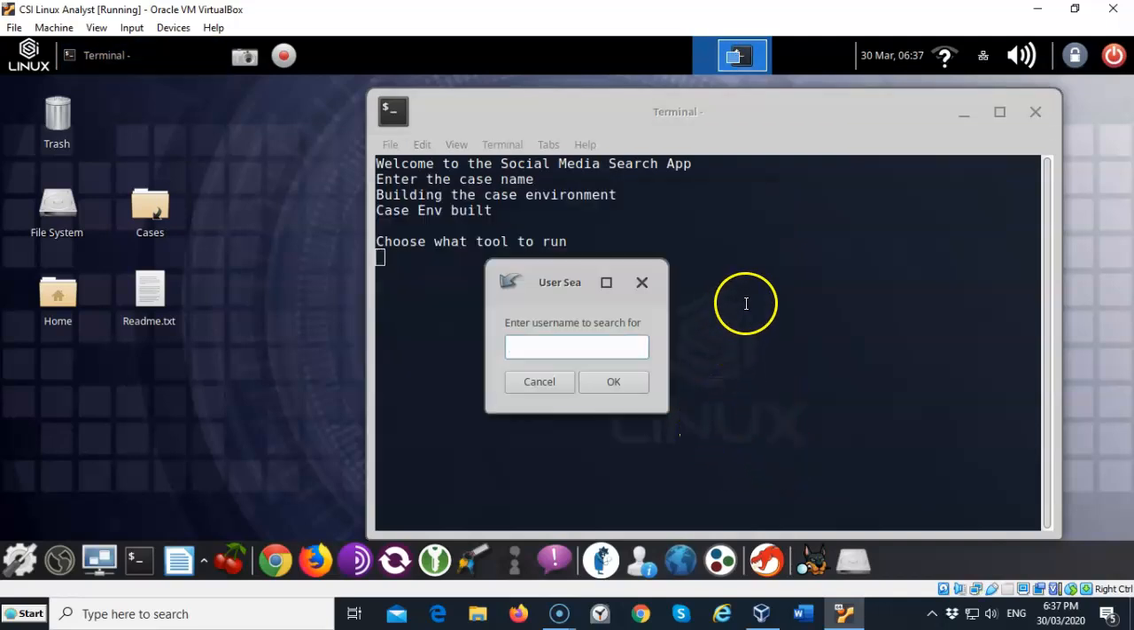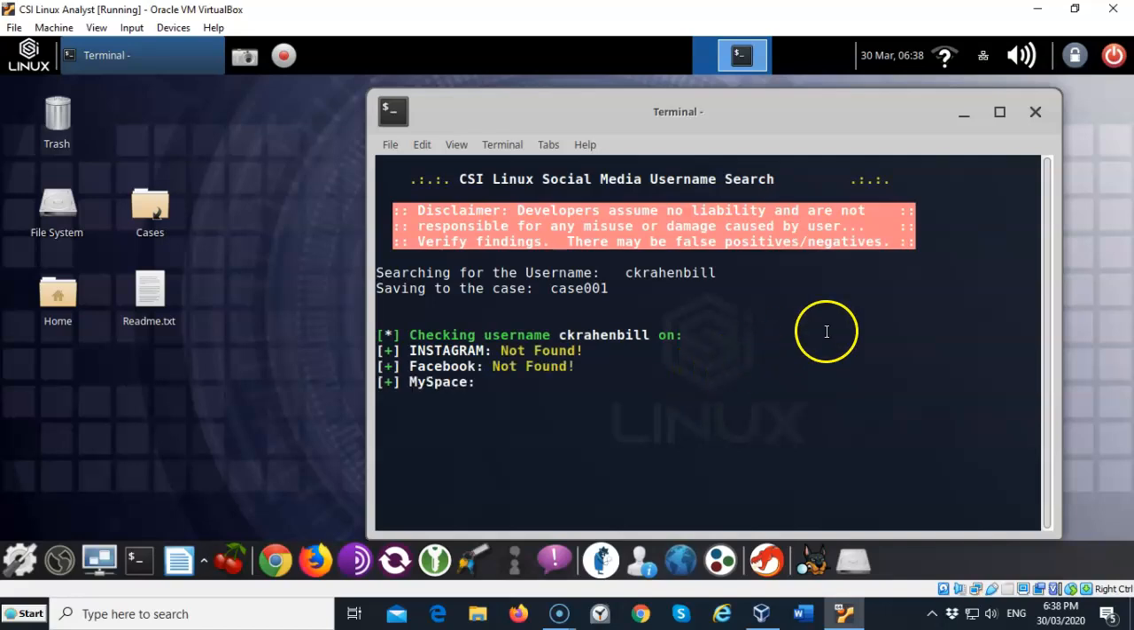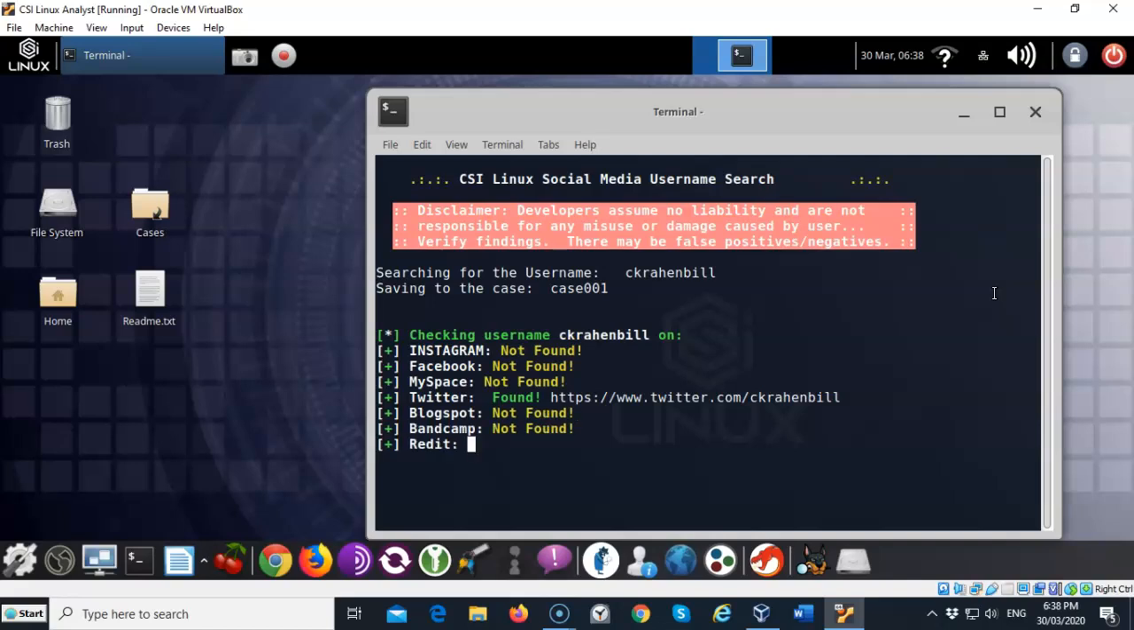Now you can search for any username that you want here, not the actual name. So if you know somebody's using a particular username on the internet, you can search for it here. So let's just type in my username, and now we're going to say OK to that, and in just a moment it's going to start going through all of the internet social media sites looking for my username.